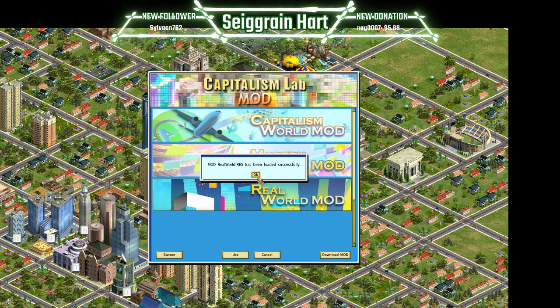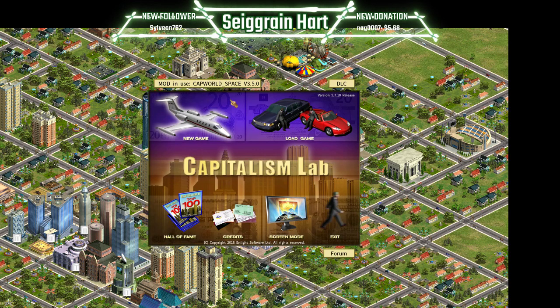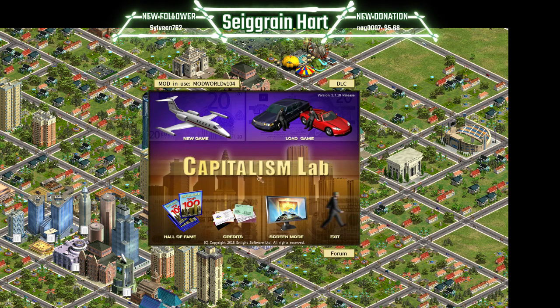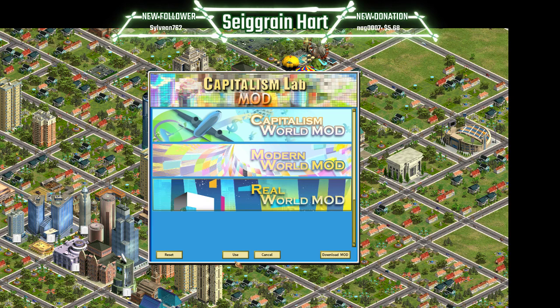It doesn't exactly matter which. Obviously, the realworld.res will be different depending upon which mod you use. Like, for instance, let's say I want to use Capitalism World instead. You would hit use, and it would say Cap World res has been loaded successfully. Let's say I want to use Modern World instead. Mod.modworld version 104.res has been loaded successfully. That will change depending upon what mod it is that you selected.